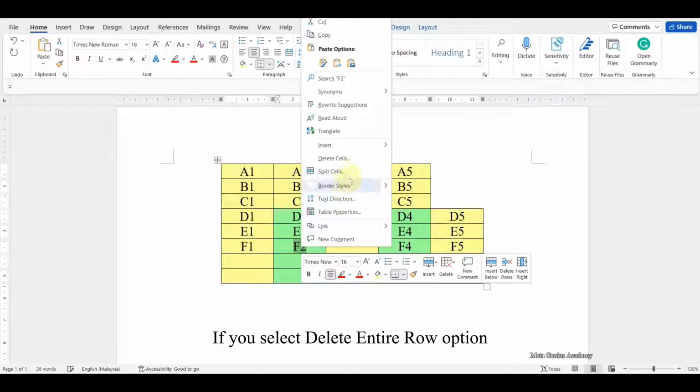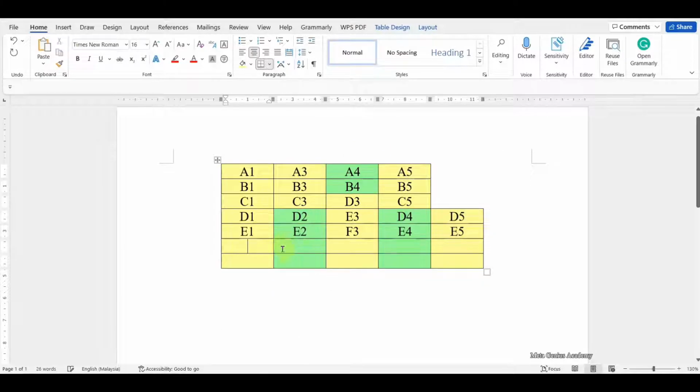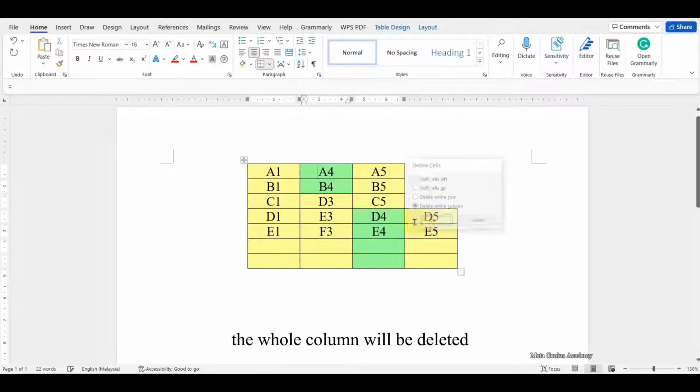If you select Delete Entire Row option, the row will be deleted. If you select Delete Entire Column, the whole column will be deleted.